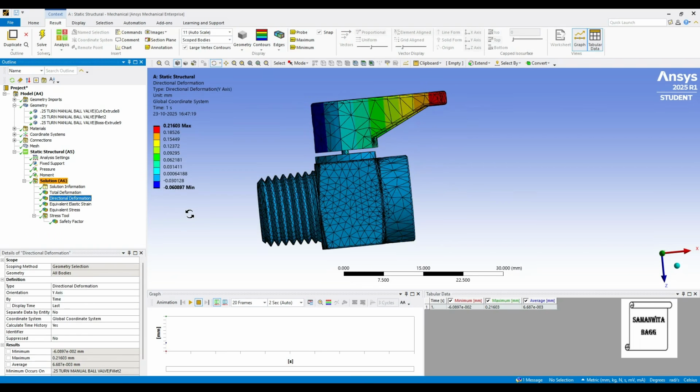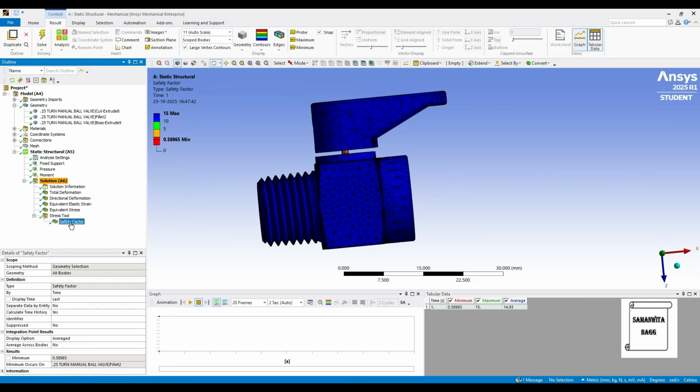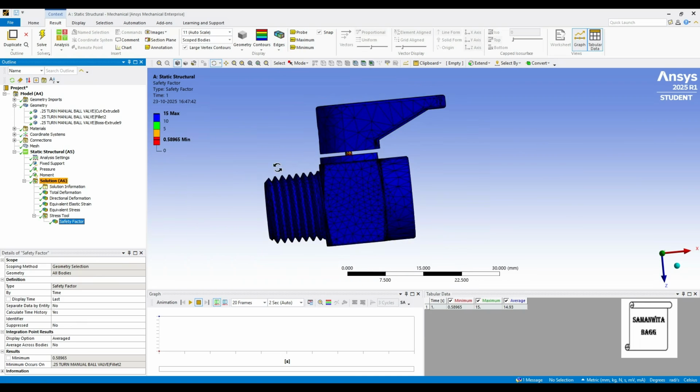Then we'll go for directional deformation along y-axis. Maximum is 0.216 mm. Strain is 0.00614. Stress is 525.74 megapascal maximum. Minimum, as you can see, is again 8.68 into 10 raised to minus 5 megapascal. Now we'll see the value of safety factor. You can see that this material is little better as compared to stainless steel, as this value of safety factor has increased. So this indicates that brass will be better as a material as compared to stainless steel.